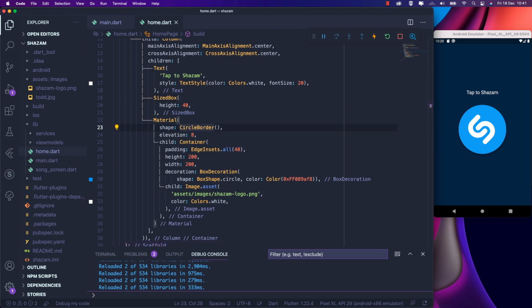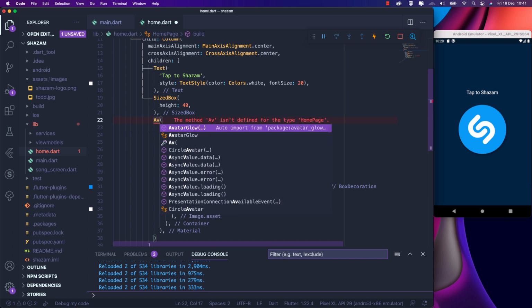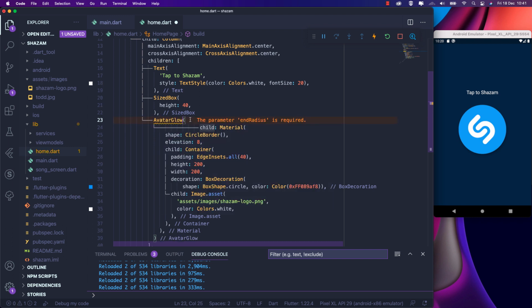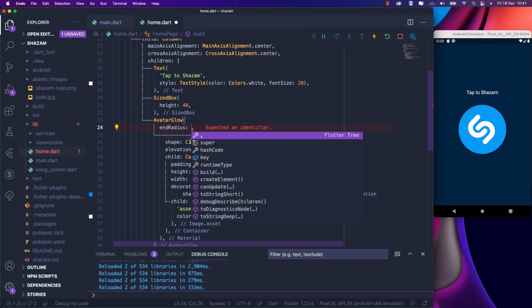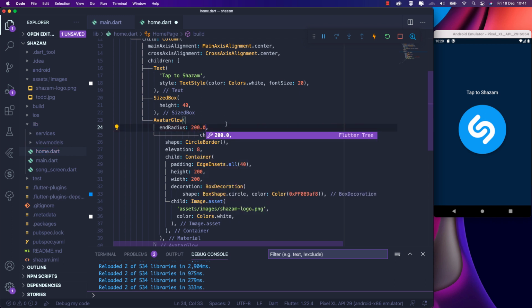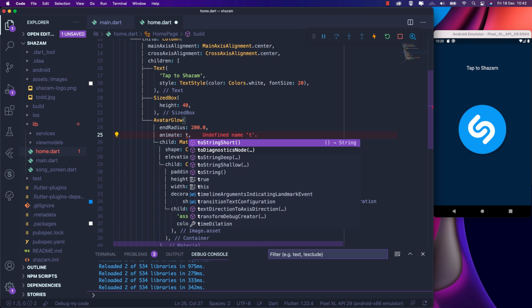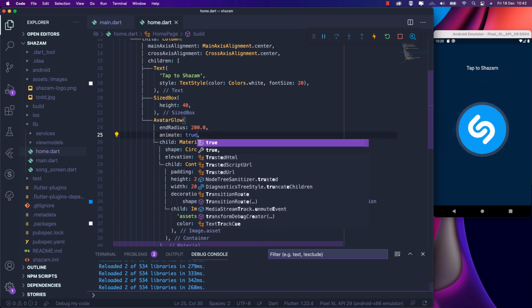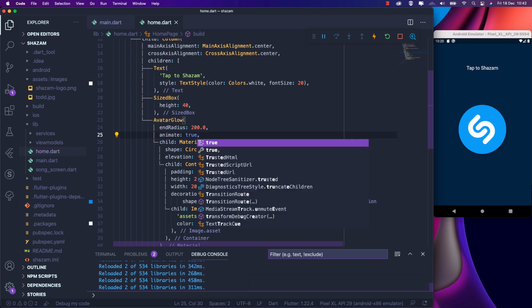We are going to wrap our Material in the AvatarGlow widget that we imported in our pubspec.yaml. So we are going to import avatar_glow. AvatarGlow has a property called endRadius. This is to tell it to what radius you want the glow to go. And once we save that, you see, and it also has a property of animate. You can set that to true, or you can set that to false. Once you set that to false, it's going to stop animating like this. So for this, I set it to true.